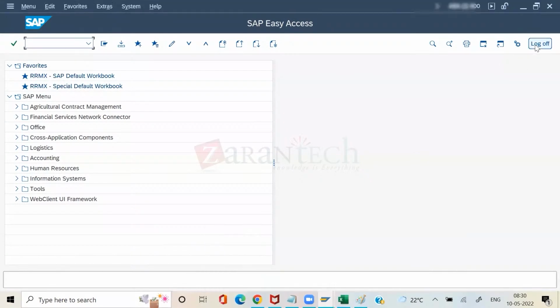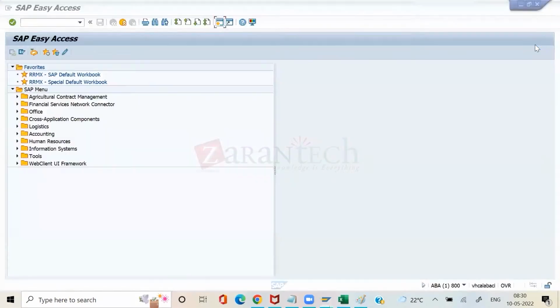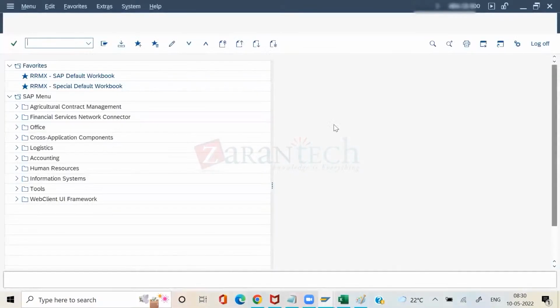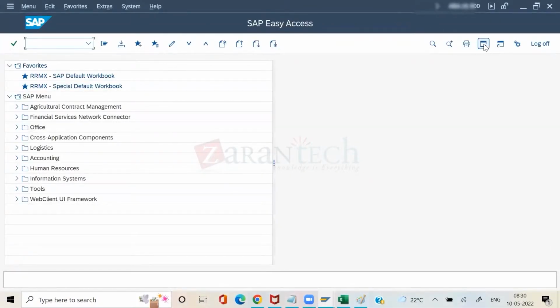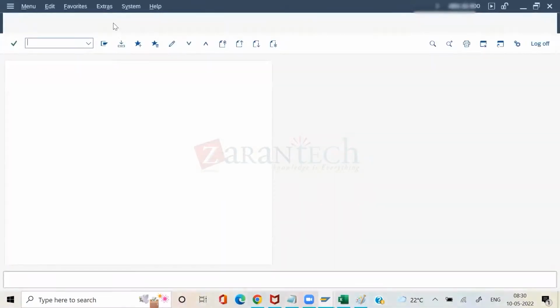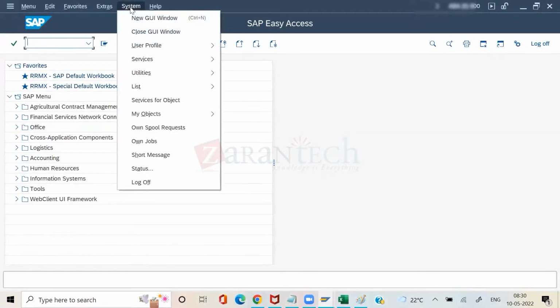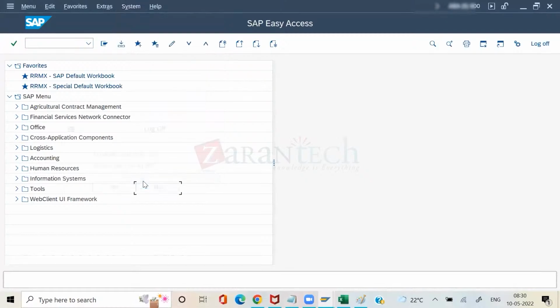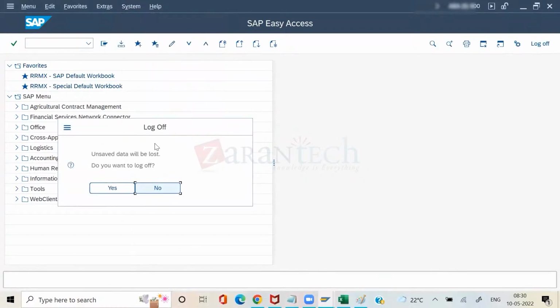This is also closing one session each time. But I want to log off completely without closing any of these sessions. What I will do is click on System and then click on Log Off. Then you will see this message: unsaved data will be lost. Do you want to log off? You can just click on Yes to log off.